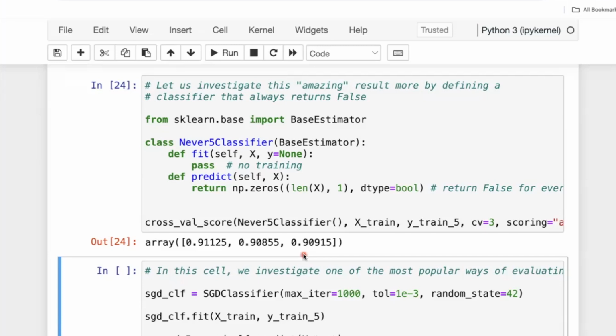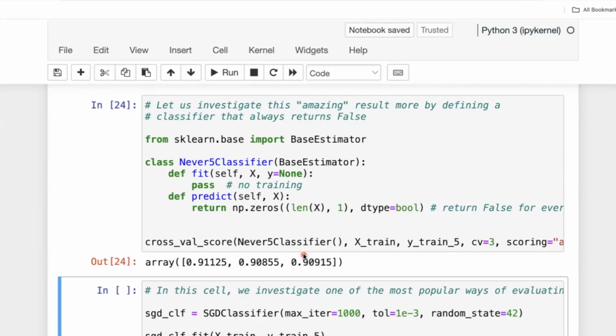In that case, because we have a lot more data points from the class that does not belong to digit 5, we get about 90% accuracy, right? Because we have 10% of data points belonging to class 5 and 90% to the other class. So if we always provide false, on average, we get about 90% accuracy.